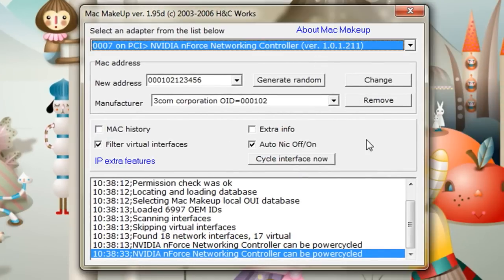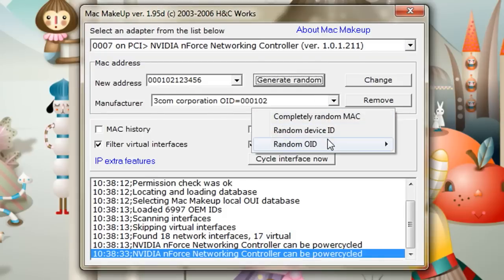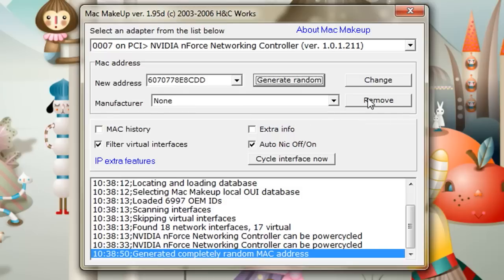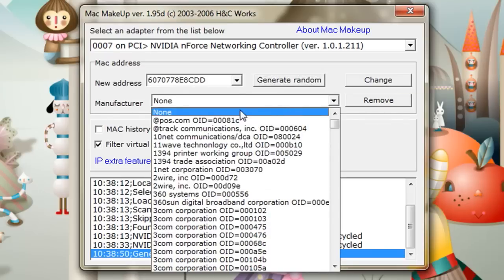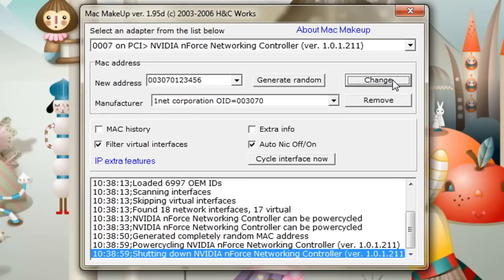And then to change the MAC address, you can either choose the Generate Random button to generate one based on the MAC address or the manufacturer's ID. You can also select a specific manufacturer from the drop-down menu. And once you have a new MAC address, click the Change button and it's going to apply the changes.